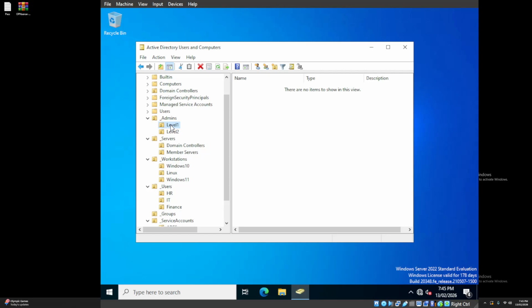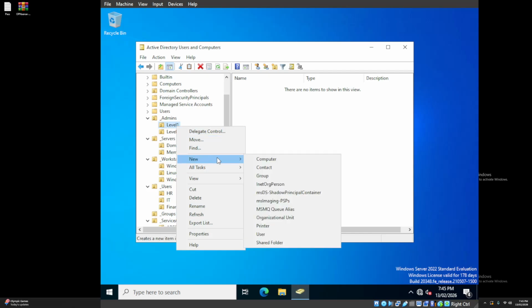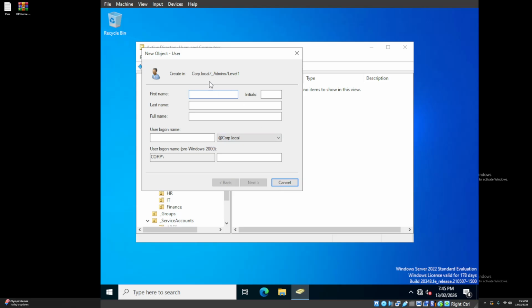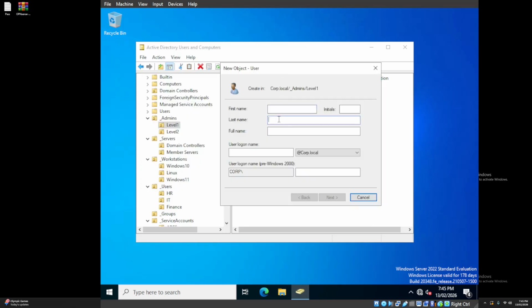So I will right click on the sub OU, new, then click on users. The first name and the last name we can enter something here, but I'm just going to keep it really simple. I'm just going to type ADM, and the last name is going to be SVRADMIN01. So this can be any name, for example John Citizen, something like that, but I'm just going to keep it really simple for our lab purposes.